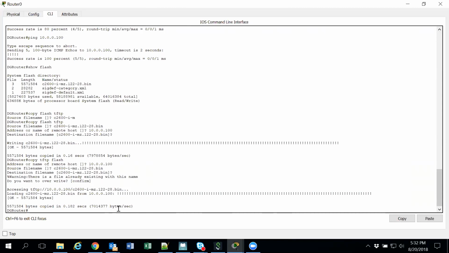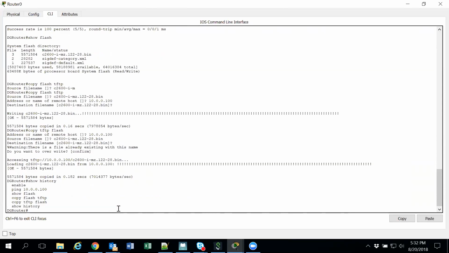Run here, show history. So these are the commands which you ran here till now, the last 10 commands.